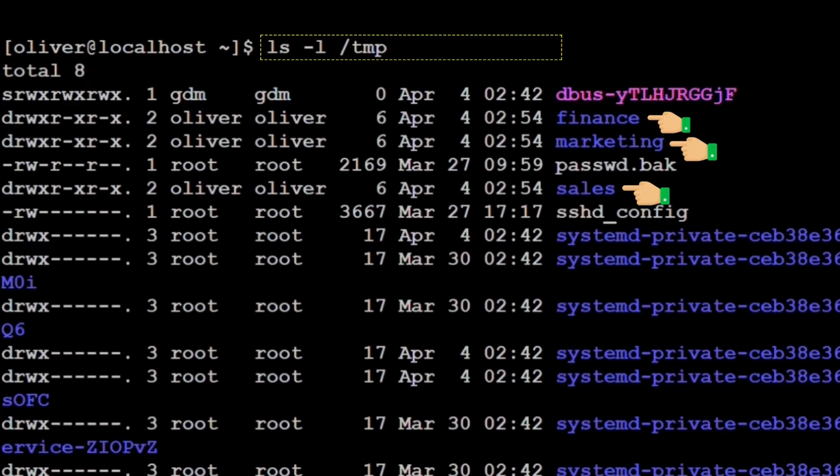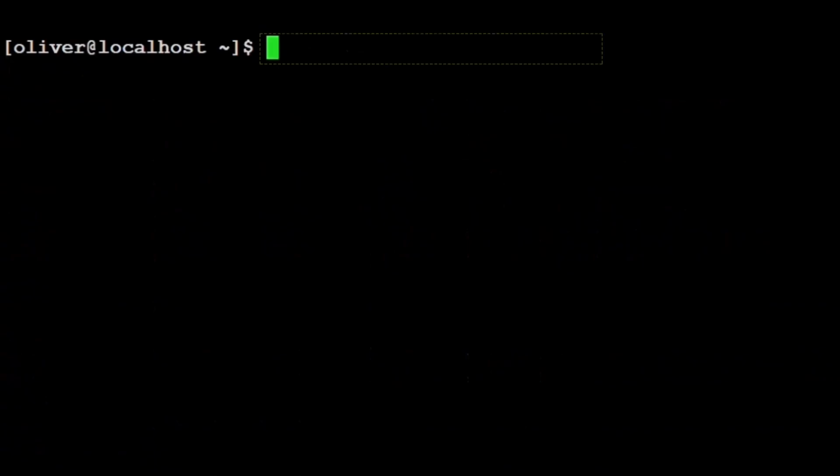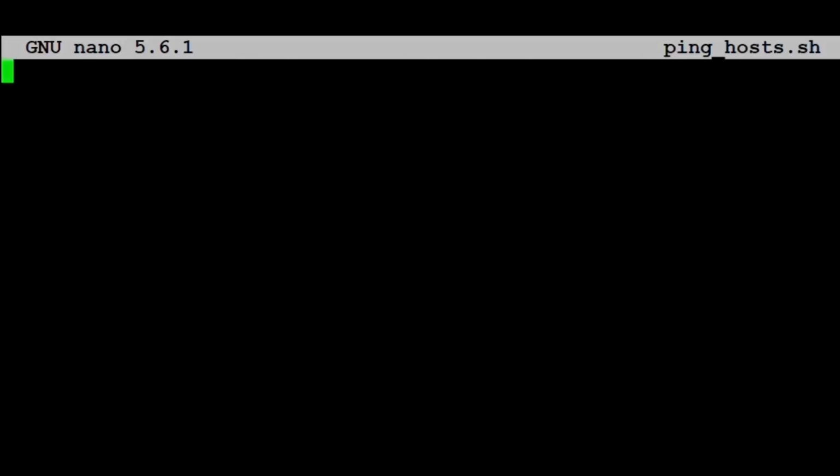Now let's move to our next example where we will write a script to ping multiple hosts. We type nano ping_hosts.sh. This opens a new script file called ping_hosts.sh. Inside the file, we start with the shebang line #!/bin/bash as usual. Then we add a comment saying this script will ping multiple hosts.